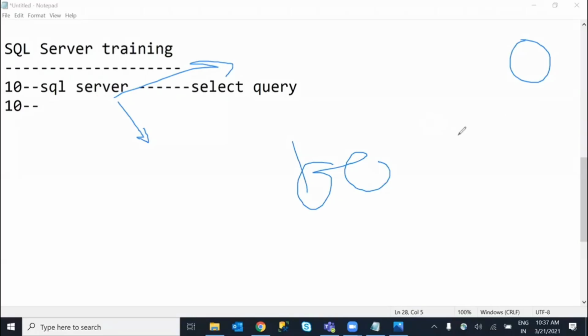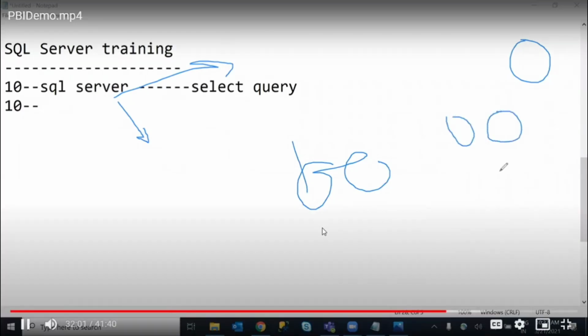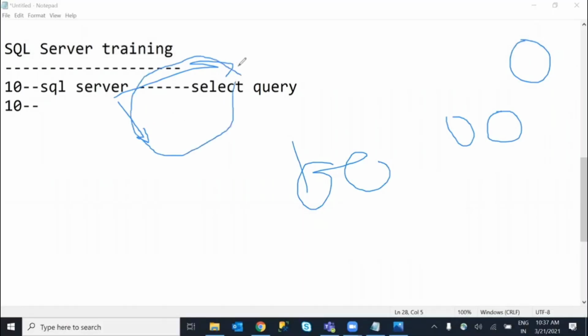Same select query only, can you please provide last year and this year sales comparison? I will give another query. So writing a select query is always challenging.